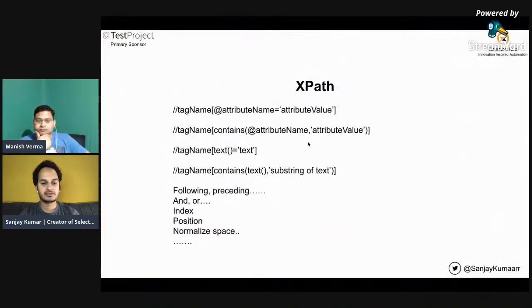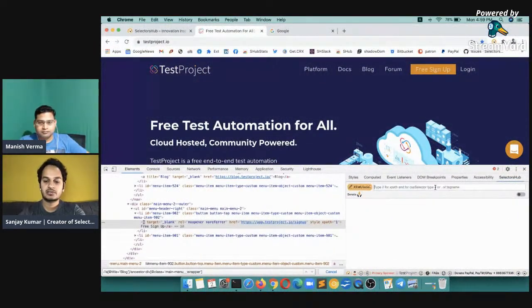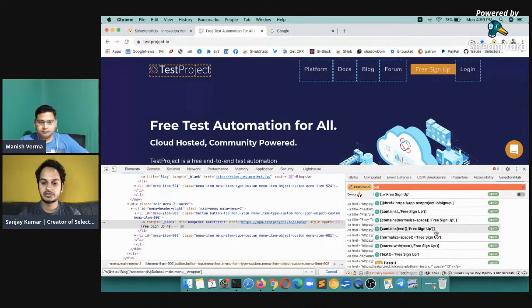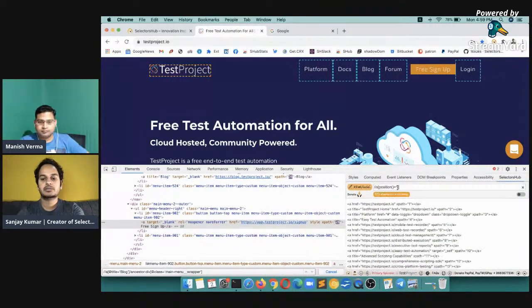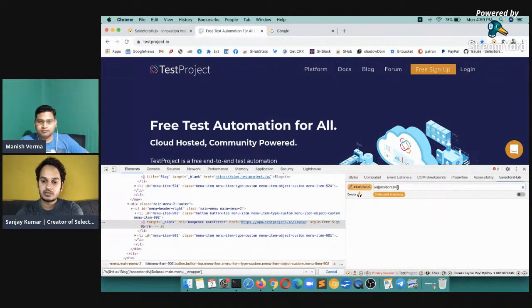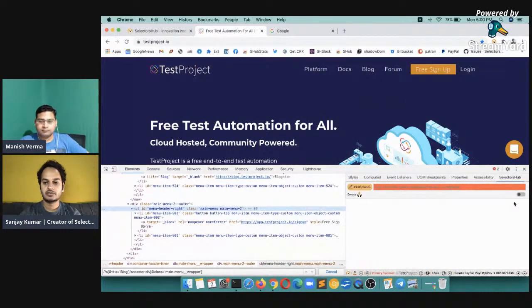So we have seen following sibling, the or condition, indexes, position, normalize space. Yes, it supports position as well. If you are typing your XPath, it tells you what position it is. If you just type the position, say you want all the A's which are at position 1, it will tell you if there are any A's at position 2, and if nothing is there, it tells you what is possible and what is not possible. So it suggests all those things.